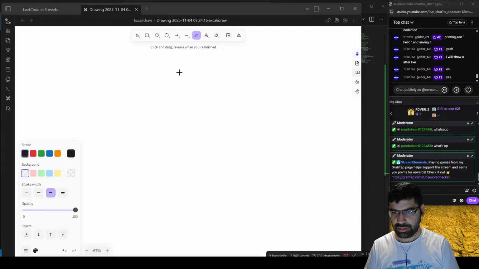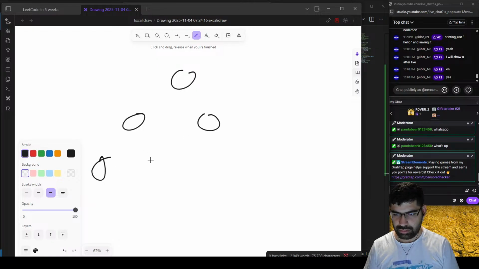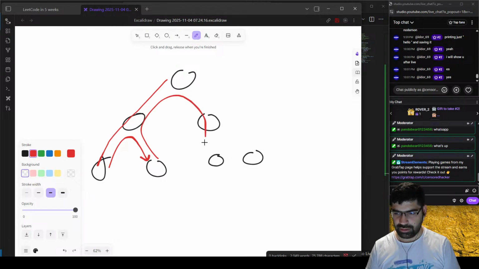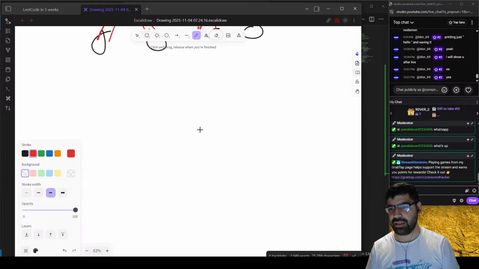Here's your tree. First you go left, left. Let me change this. First you go left, left, then you come like this, then left once, then right, till you reach the end, right? So this is basic, but in breadth first search, things are a bit different.